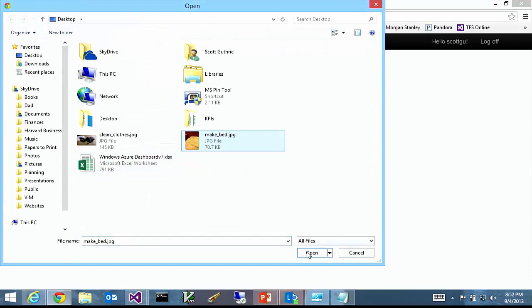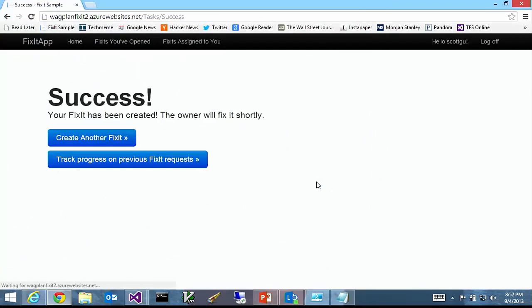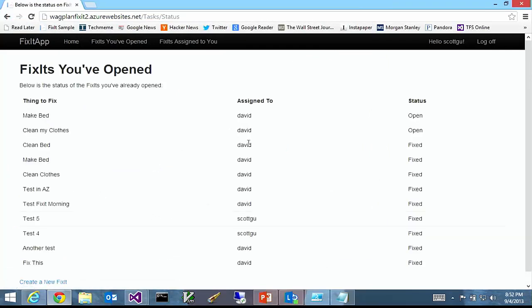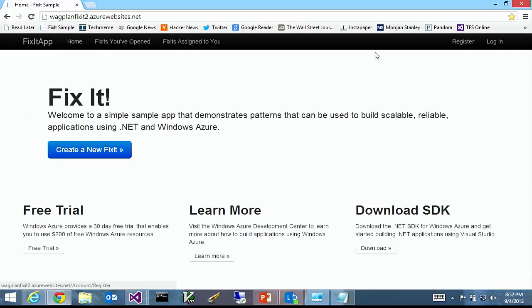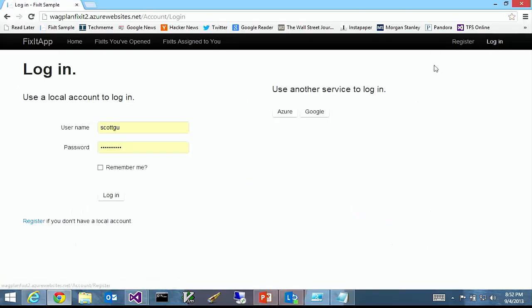There's a picture of the thing in action. Anyway, I can track to see what requests I've opened, and I have opened other ones that have been fixed, that I've been testing. I can then log off, and let's say someone else wants to log in in order to manage these things.